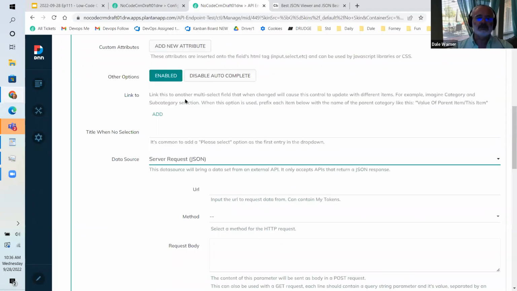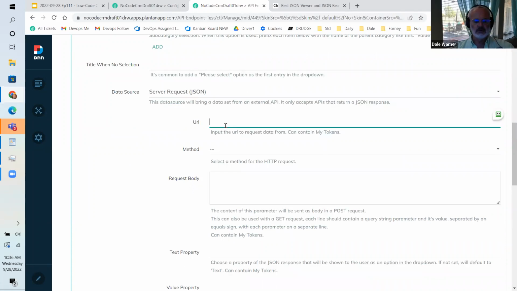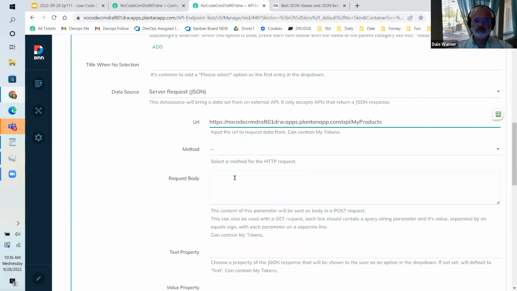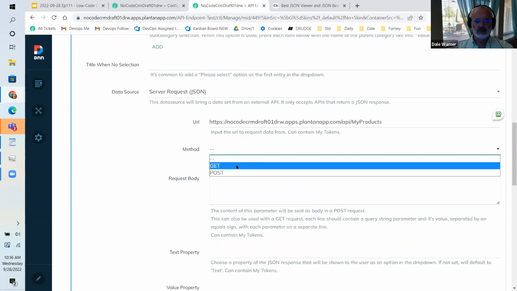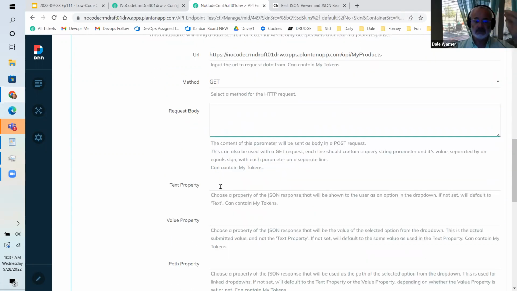Server request JSON, the same thing that we configured a minute ago for the listing. So we're going to need the same URL, and I'm going to find this on my Windows clipboard. Here it is. We're going to use a get method. Again, we don't have any parameters, so we don't have to pass anything in.